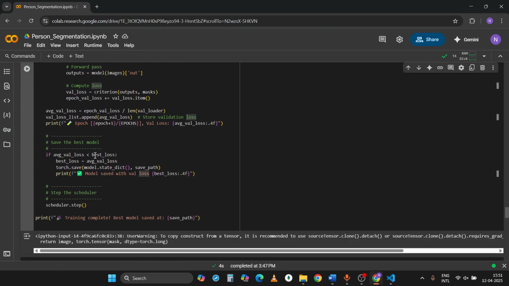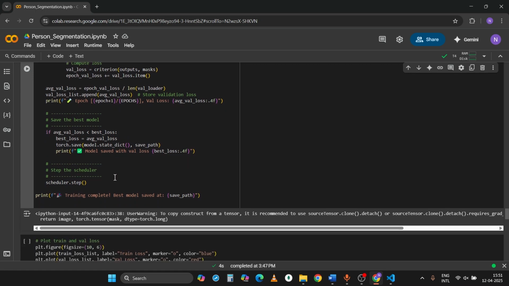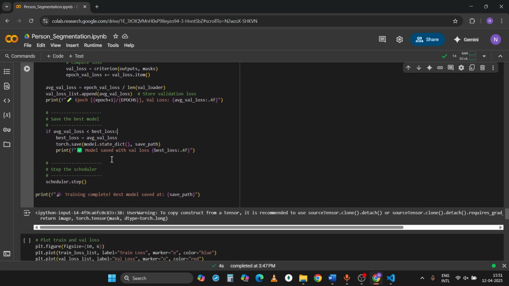Now, the average validation loss: this time we are using the validation set, so it is important that you save only that model which has a lower validation loss. So if the average validation loss is less than the best loss, because the initial best loss value will be infinite, we will change the best loss value and save that model. Scheduler step should always be in the epoch for loop, not in the validation for loop, and not in the train for loop. Okay, it should always be in the epoch for loop. That we learned.